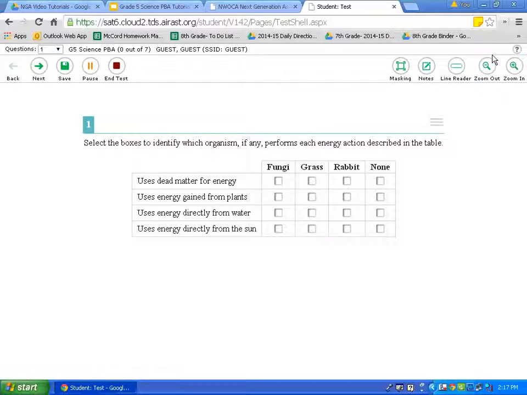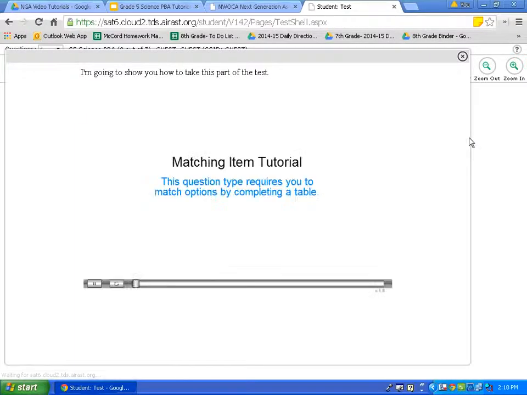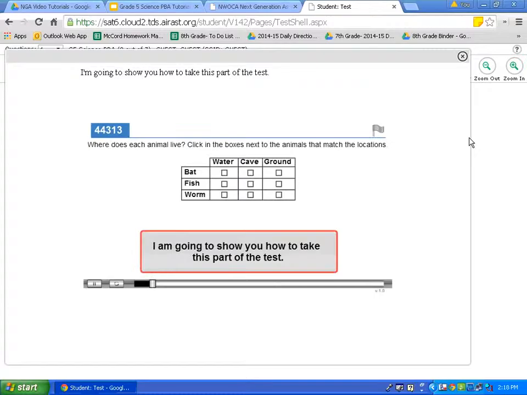Now, let's take a look at the context menu. These are options that are also available to you. This icon with the 3 lines that looks like the settings icon for Google Chrome is your context menu. Click on context menu. Notice there are 2 options available to us, tutorial and mark for review. Let's click tutorial.